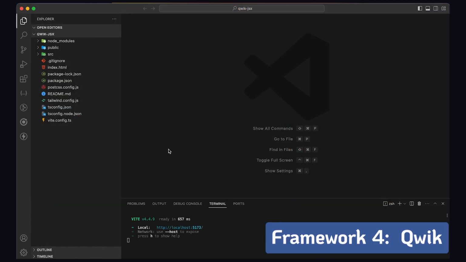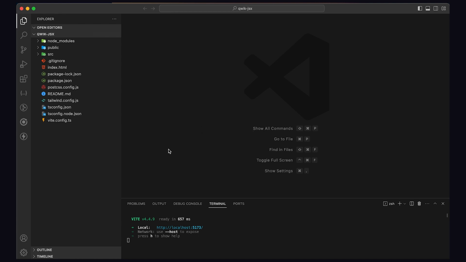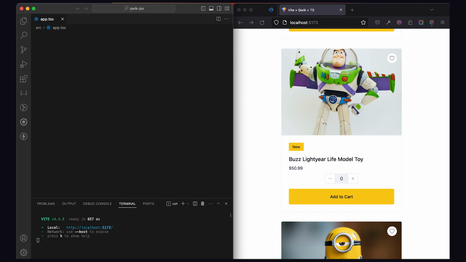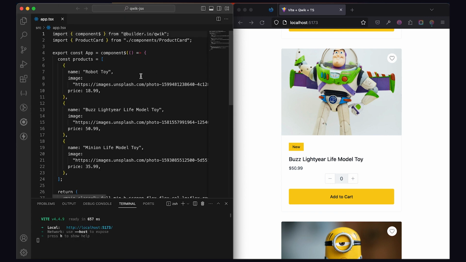And let's move on to Qwik. Don't worry, I promise to be quick with this one. I've also got another Qwik project set up with Vite. It looks very similar, but let's go to the code and see if there are any changes or differences. Now, the first thing you're going to notice is the presence of these component$ and $ signs.